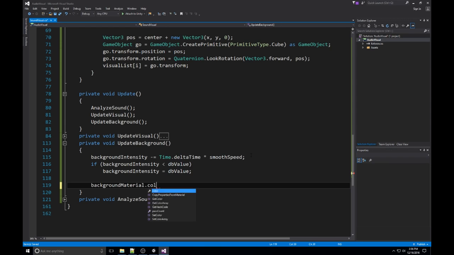Now once that's done, we're going to be using the background material. We're going to be changing its color for a color that we're going to lerp. So Color.Lerp in between the minimum color and the maximum color. We're going to say background intensity here. Now the way lerp works is it's going to be using a value in between 0 and 1. Now what I'm scared is that background intensity might actually go a lot beyond that value, because dB value can go up to say 20, 30, can go up to some high values.